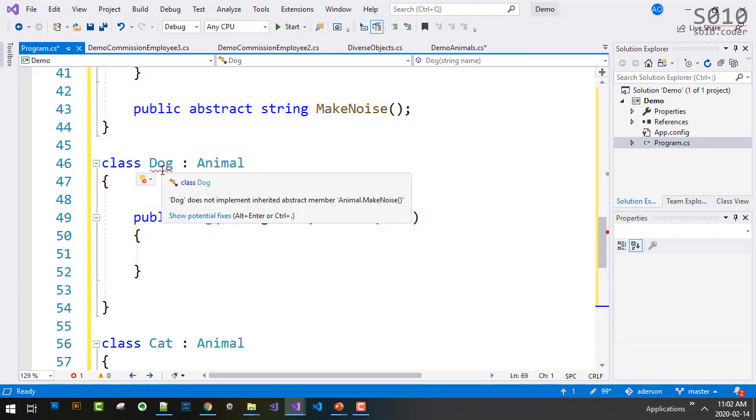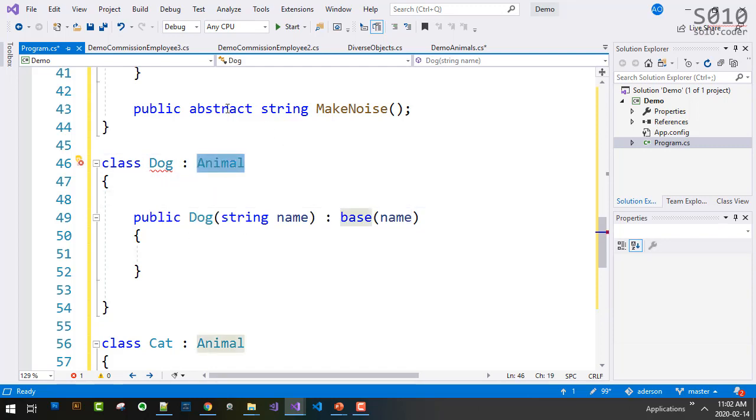So look, if I move the mouse over, it says, dog does not implement inherited abstract member make noise. So it does not even allow me to compile the code because it's saying, hey, you inherited from animal, animal has an abstract method, and you did not implement that method. You have to. So you can think of abstract classes and methods as a contract. It's a contract that says, if you want to be my child, you have to implement whatever I made abstract.